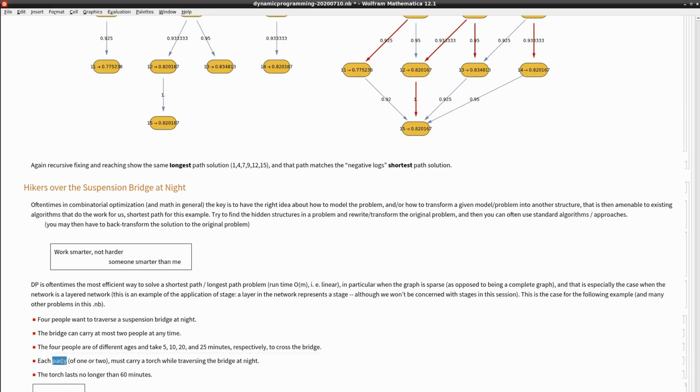And each party, and it should be clear this now has to be a party of 1 or 2, because at most we can carry 2. We probably want to exhaust that locally, so we probably want to carry 2, but 1 is feasible, 0 in theory, but that gives us no yield. So I think at this point it's 2. It's always going to have to be 1 or 2 people, and they must carry a torch while traversing the bridge at night. They cannot go without the torch, and the torch lasts no longer than 60 minutes.